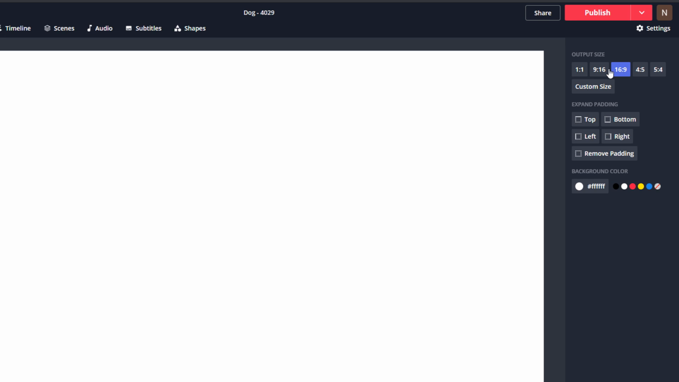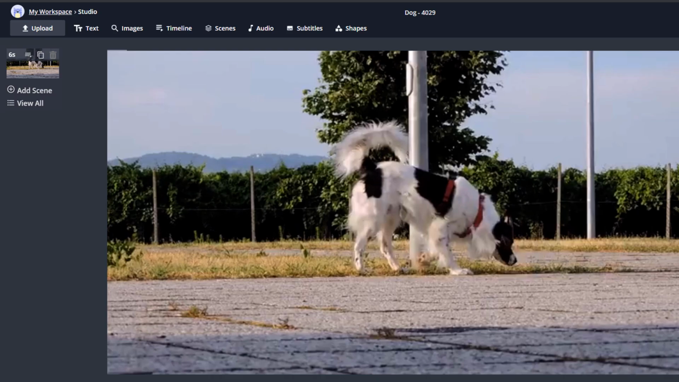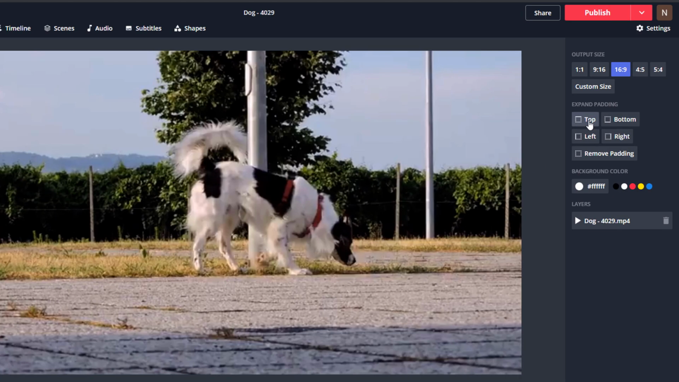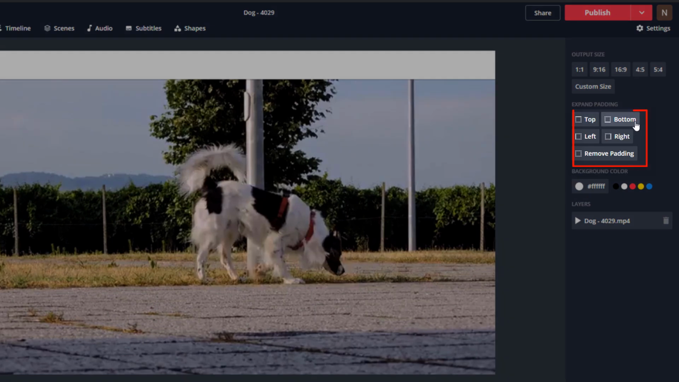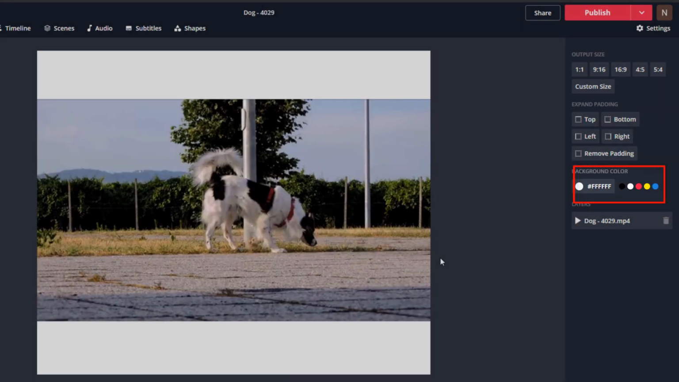To bring your video onto your workspace, just click on the upload button and fetch a video from your computer. If you want to add some padding to your project, just use the expand padding option. You can choose from top, bottom, left or right. A background color option is also available.